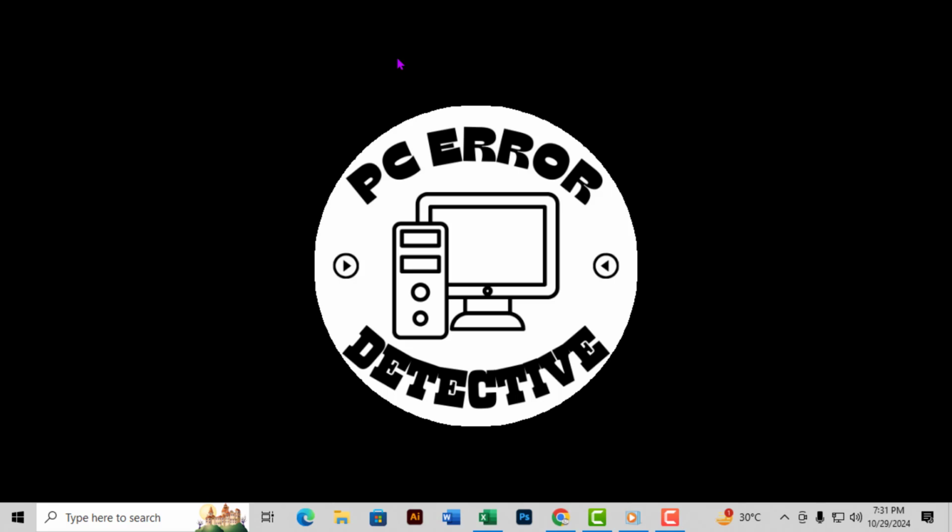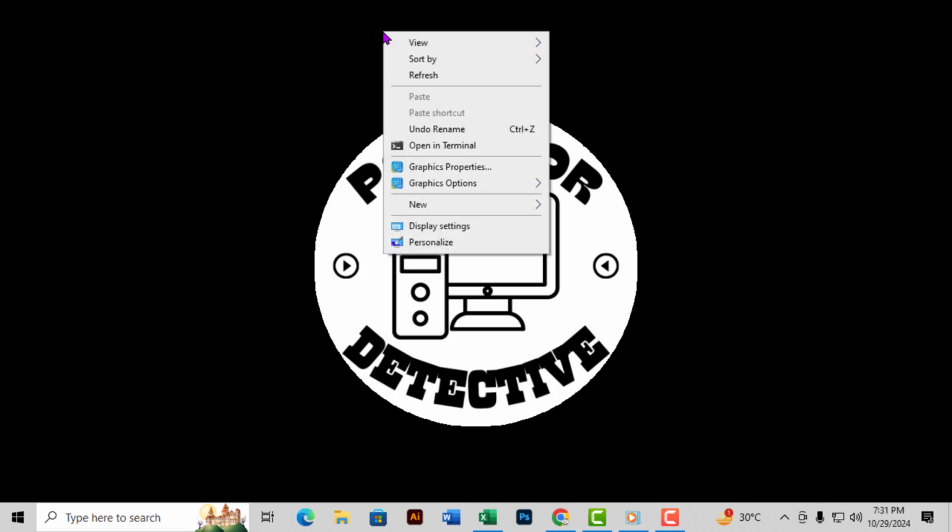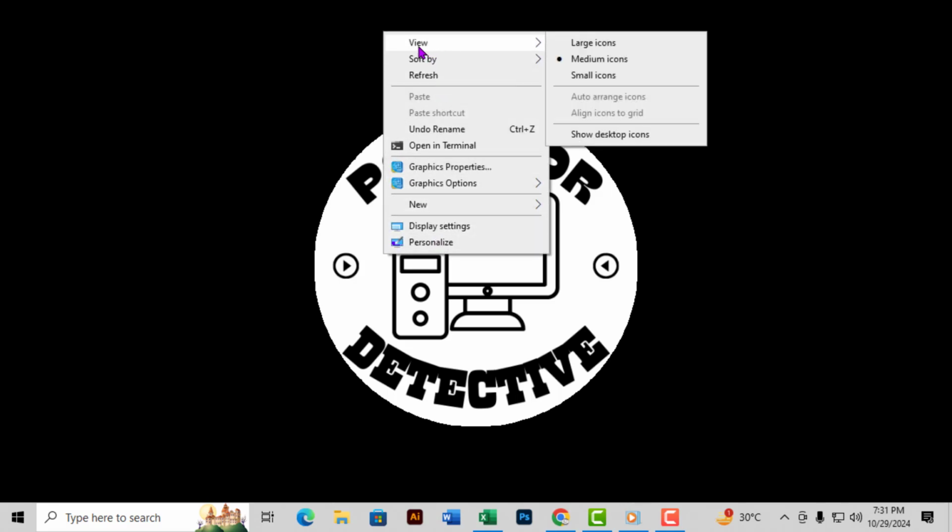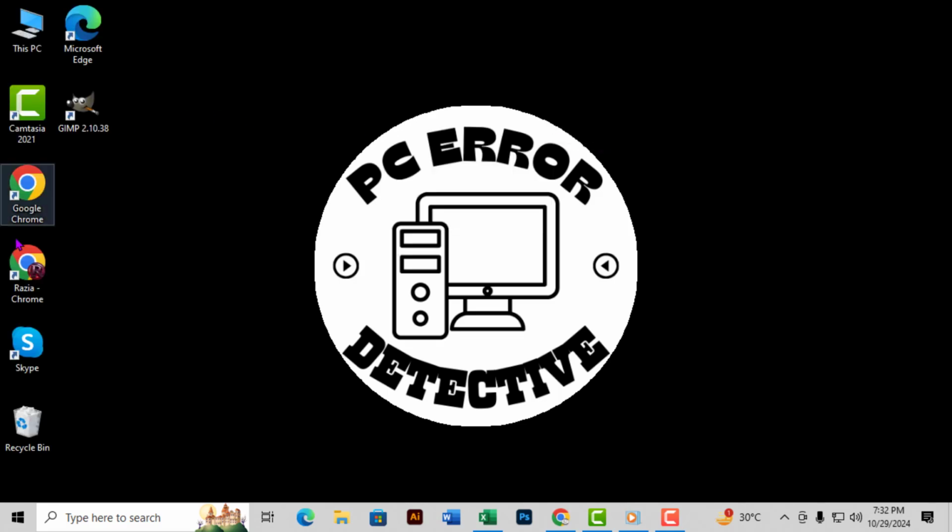Method 1. Enable Show Desktop Icons feature. Step 1. First, right-click on an empty space on your desktop. Step 2. Next, hover over View in the context menu that appears. Step 3. Now click Show Desktop Icons. If there's no check mark next to it, clicking it will make your icons visible. If it's already checked but your icons are missing, uncheck and then recheck it.